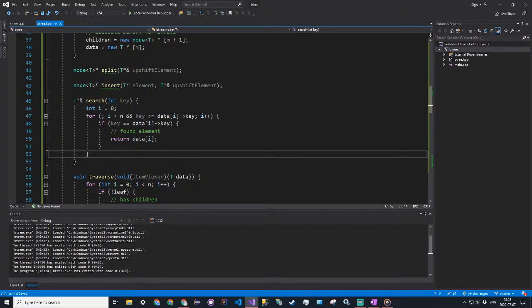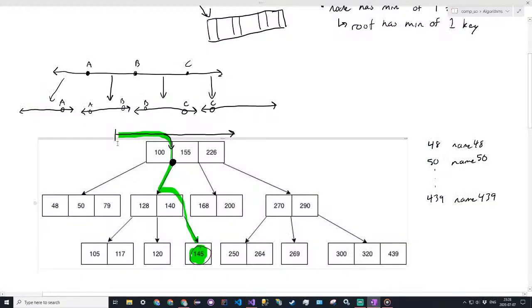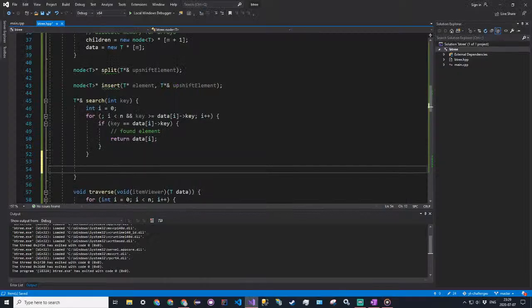Now, if we are done with the loop, we have either gotten to the last child, or we have found a key that the target is less than. So if you look at the searching here, we start from the left, and we go until the target is less than the key and the data pointers, and then we go into that specific child. Now, if we were looking for something like 439, it's not less than any of these, so we would just get to the last child.